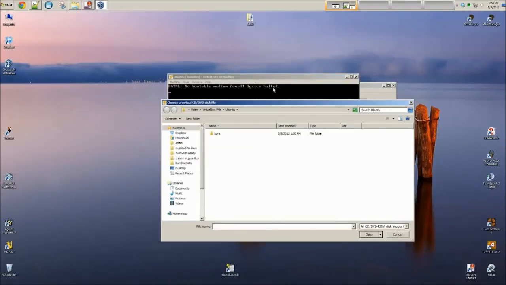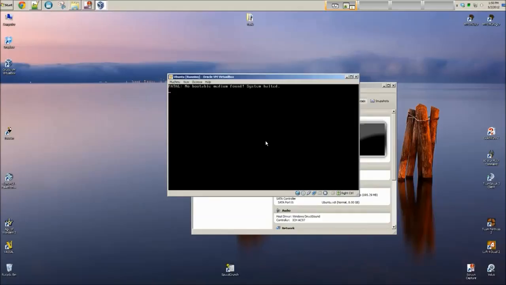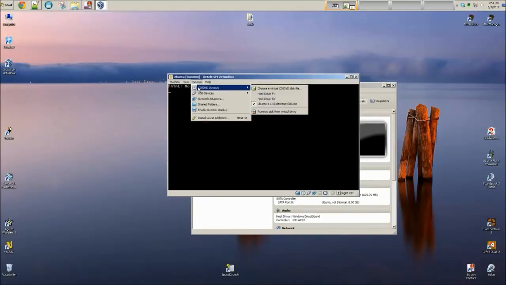If it hasn't, and you see this message, what you're going to do is go up to Devices and choose a virtual CD, DVD disk file, and then we are going to go where we saved your ISO image. So for this video demonstration, I'm just going to use the Ubuntu 11.10. I think 12.04 is out at this point. If you want, you can use that. You're going to click Open. Okay, and then when you go up to Devices, you should see that the Ubuntu 11.10 desktop ISO image is attached.